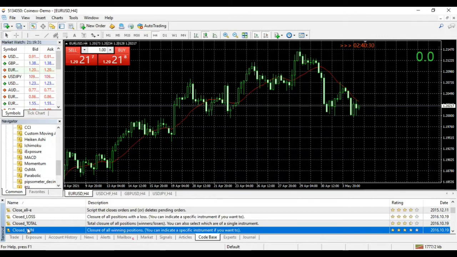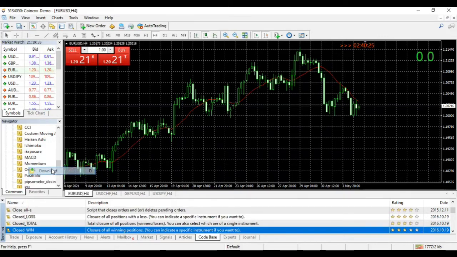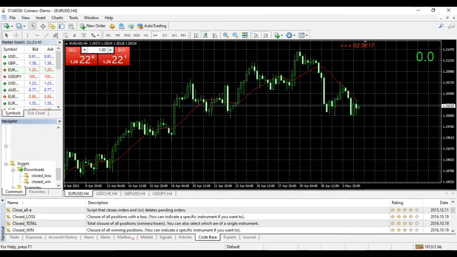Well, closed win is going to do just the opposite. If you've got all these trades running and you need to close multiple trades at one time, you're going to click on the closed win, and it's going to close all your trades in profit. It's a script. So you're going to go to the scripts, and the downloads is under there. So there they are: close loss, close win.